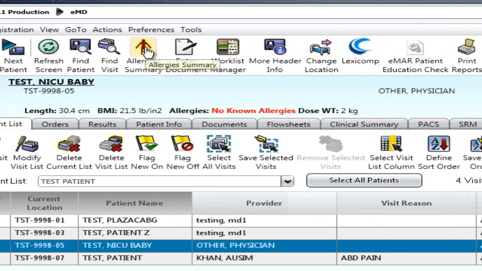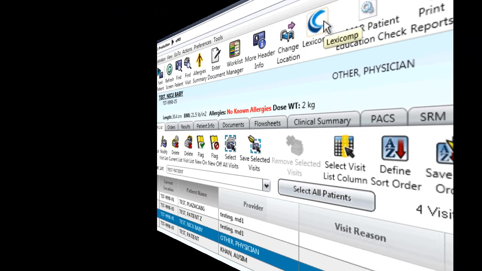We then have our Allergies Summary, which is also referred to as an itchy man. We have an Enter Document icon, which allows you to enter structured notes. Worklist Manager is our EMR, or medication documentation. More header info will allow you to look up more patient information. Change location, we can transfer patients to different beds.